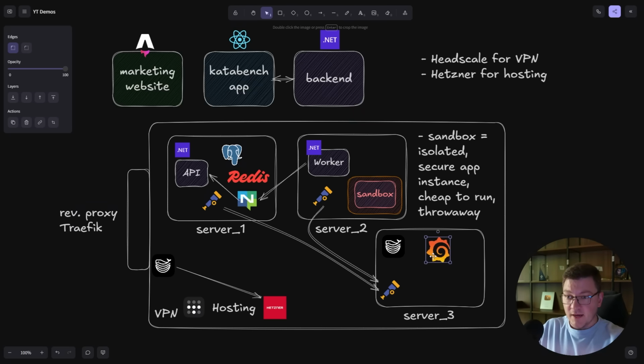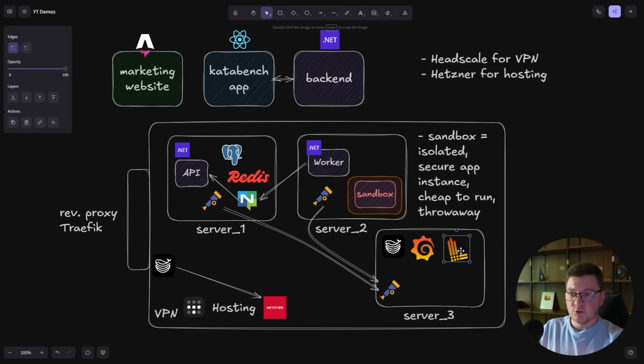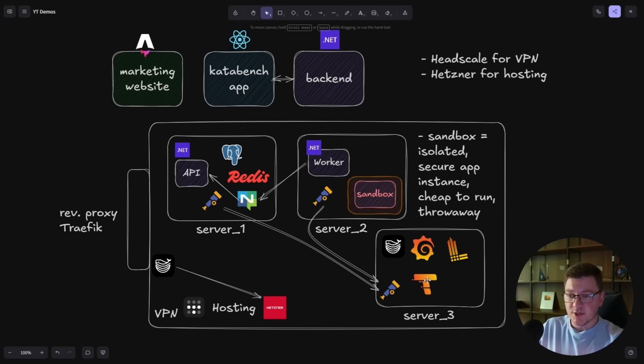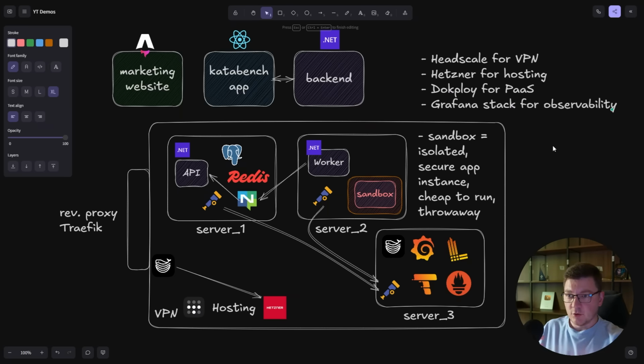So I'm running the full Grafana stack on this server. This includes Grafana, which is the most popular one, I think, but it's actually just there to aggregate all the data and give you some nice dashboards so that you can piece everything together. Then I'm using Loki for structured logs, Tempo for distributed traces, and Prometheus for scraping metrics. I've also got a couple of other services in there, but this is kind of the core of the monitoring stack. So let me just denote this. We've got Headscale for VPN, Hetzner for hosting, Dokploy for platform as a service, Grafana stack for observability.